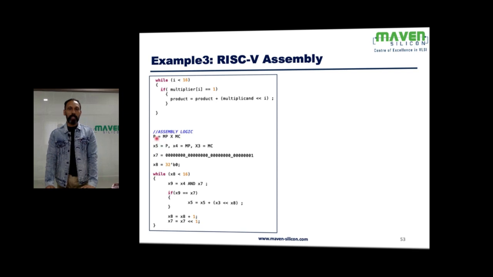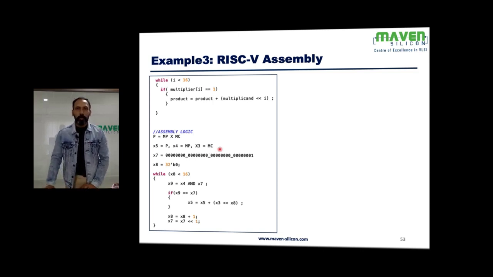So when it comes to assembly logic, we need to think like this. Here the logic is product equals multiplier times multiplicand. That's what we want to achieve. So we allocate registers. X5 is going to be the destination register for the product, X4 for the multiplier and X3 for the multiplicand. You can't do bit slicing like this in assembly, it's not possible. So you have to think of the equivalent logic.